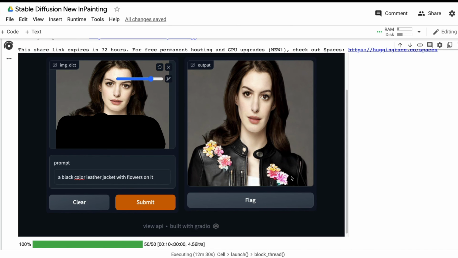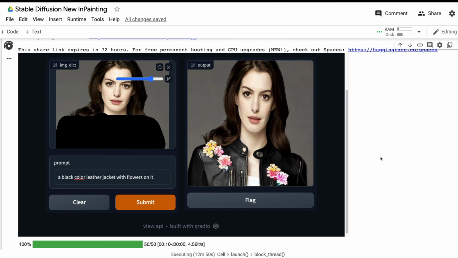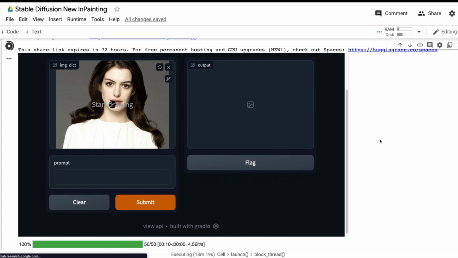This Inpainting model is really good, and I've also heard that this Inpainting model is really good for outpainting. But overall, in this tutorial, I wanted to teach you how to use the latest Stable Diffusion Inpainting model, which is the Runway model we just saw, and use that along with your Gradio application to have your own sketch tool where you can sketch the mask and then create a very interesting inpainted output, just like how we see Anne Hathaway with a black leather jacket with flowers on it, which was not part of the input image. The input image was something that looked like this, and we got the output image.